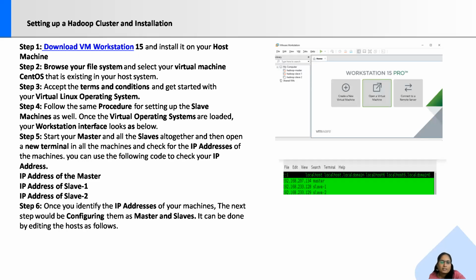Similarly, you can set up the Hadoop clusters and installations in VM workstations also. So download VMware Workstation and install it on your host machine. Browse the machines and select the virtual machine where the CentOS is existing on your host system, and accept all the terms and conditions, whatever is following in the virtual Linux operating systems. Follow the same procedure to set up the slave systems also. Once all done, you can load the proper system environment. Then again, start your masters and slaves together.